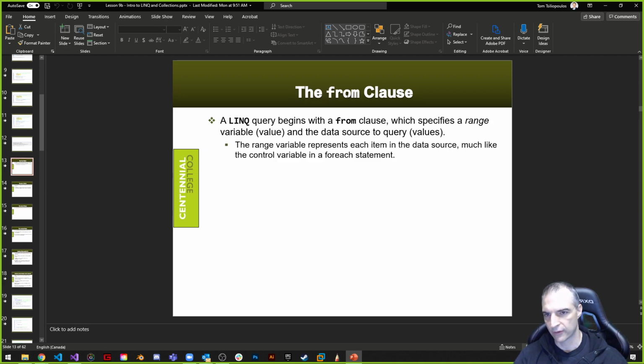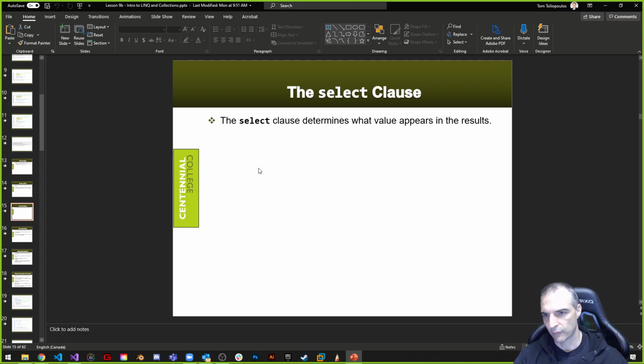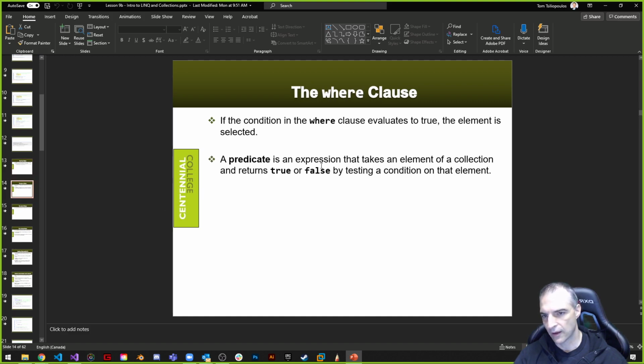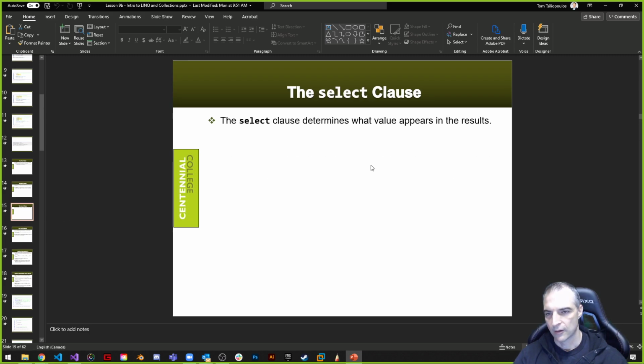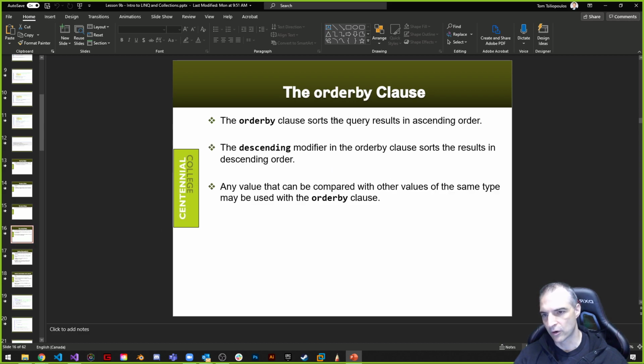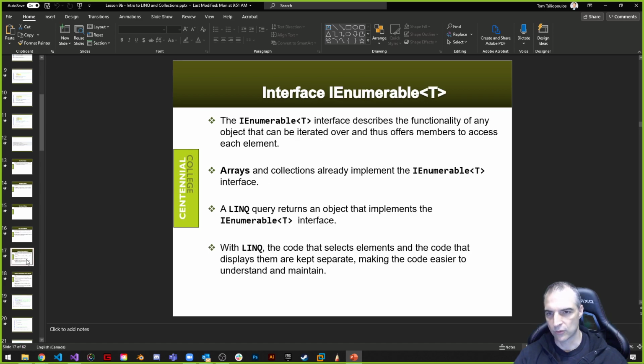So there's the from clause. We have the where clause where we do a match. That's what this does. It matches it. It gives us true or false as an example. Then we can select, and that determines the results. That's how it works. And order by sorts it by ascending or descending, which is cool.